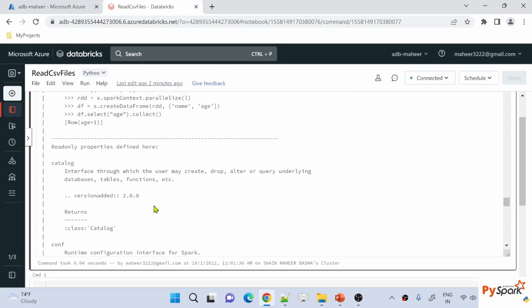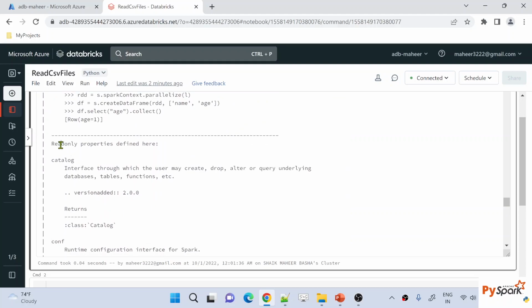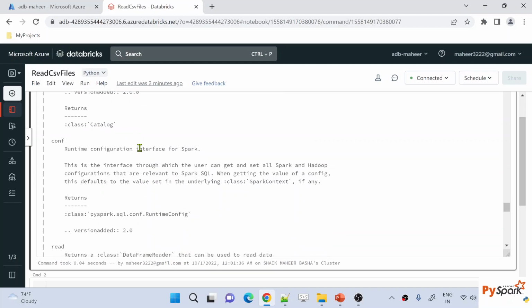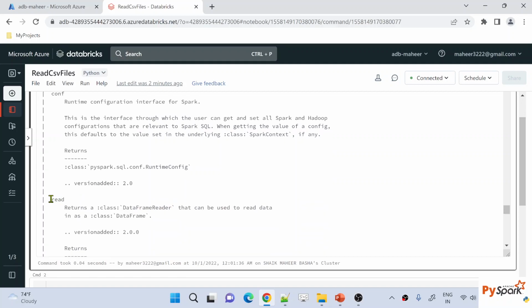So let me scroll down here as well, and here you can see there are some properties defined on top of that Spark object, that means Spark session object. Here, if you closely see under this property section, you will see there is something called read property. So read property will actually give you a data frame reader object. You can read this documentation here. So spark.read property will give you an object which is data frame reader type.